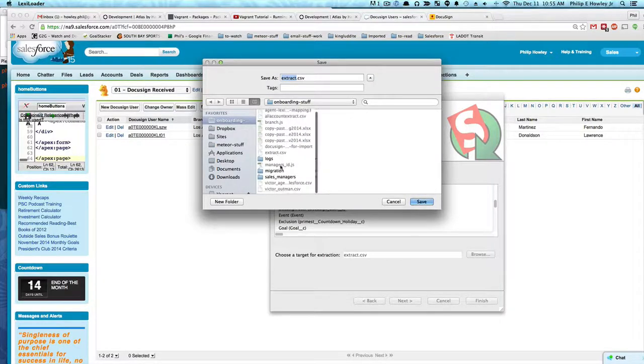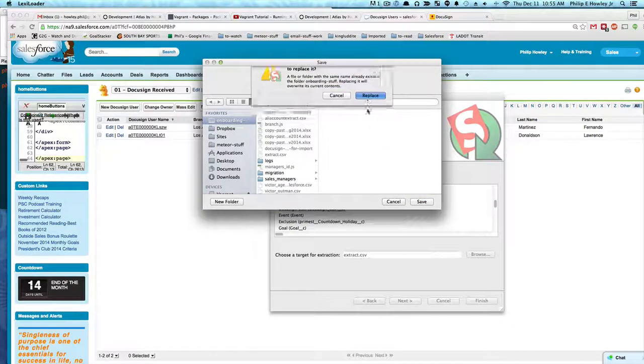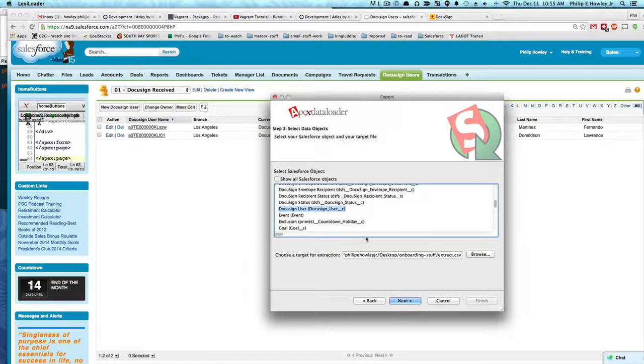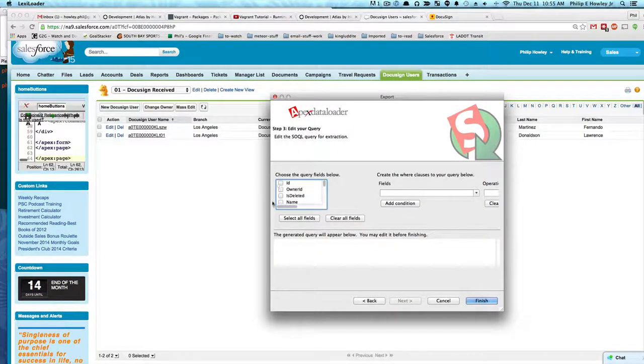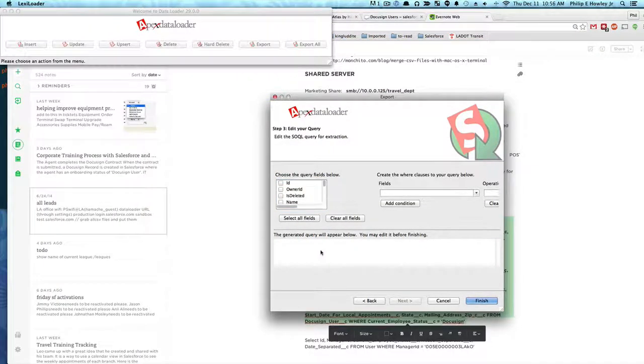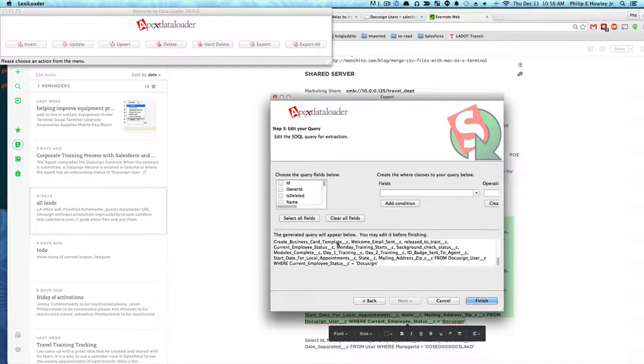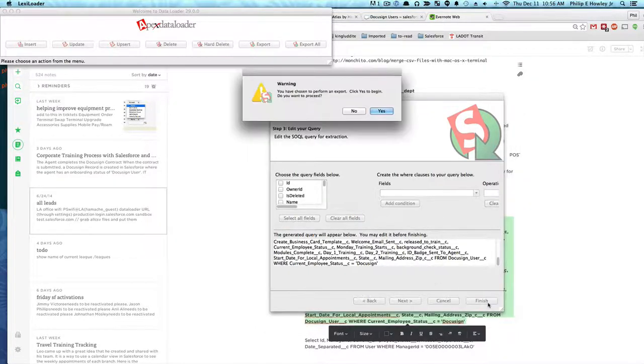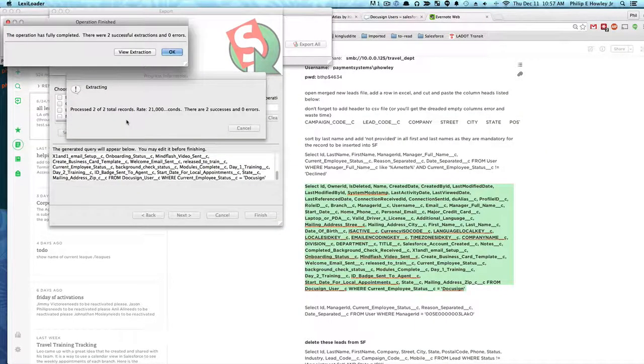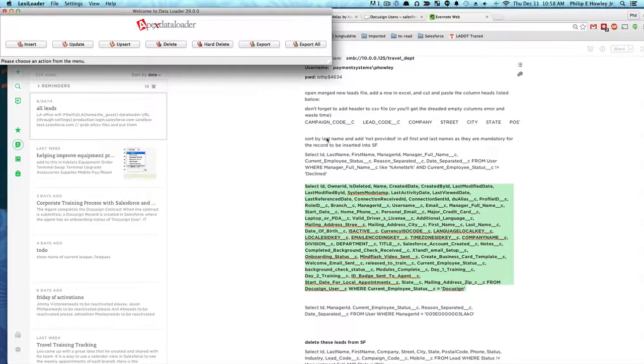And we're going to say, where do we want to put that on our computer? And in onboarding, we're just going to save it as extract.csv, overwrite the past file, because we do this over and over again, like once a day. And then once we take that, we hit next. And then instead of clicking these boxes and putting that in manually, there it is, all those fields. We hit finish, yes, Excel file. And we have 2 successful extractions, so that's good.